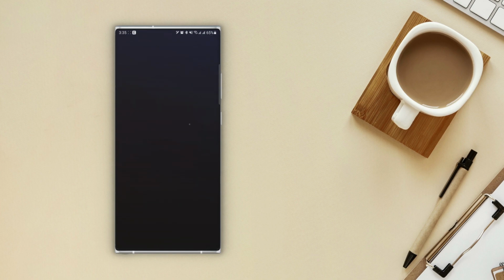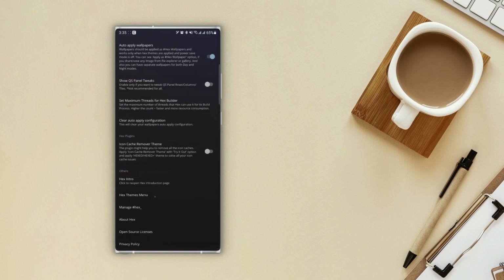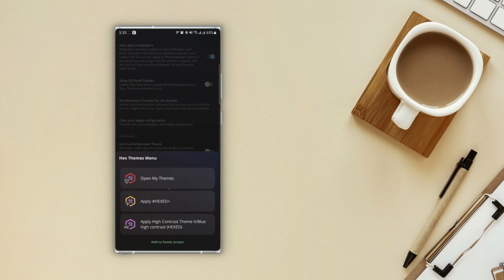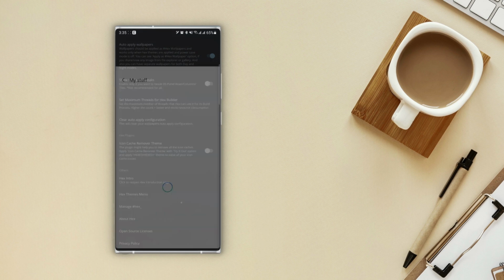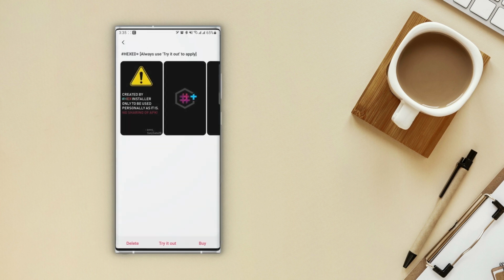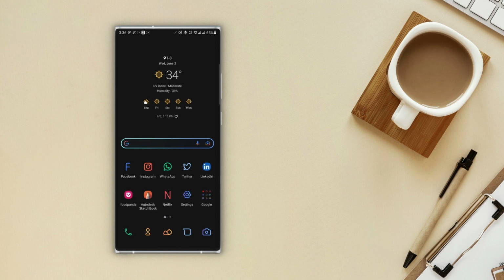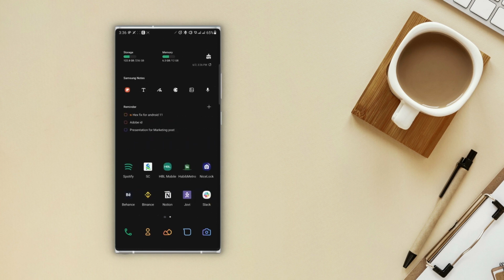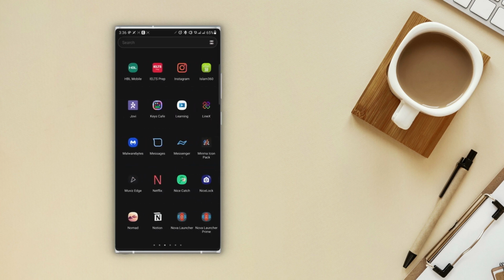Okay, now go back and open settings, scroll down and tap on HEX themes menu and then tap on apply HEX plus. It will take you to the theme store. Just click on try it out. We have the HEX installer back working fine as it was before the update.